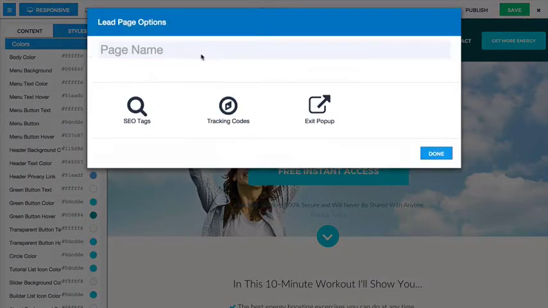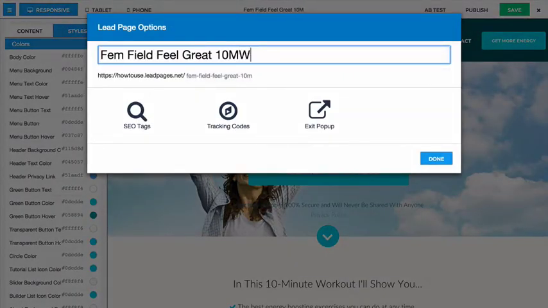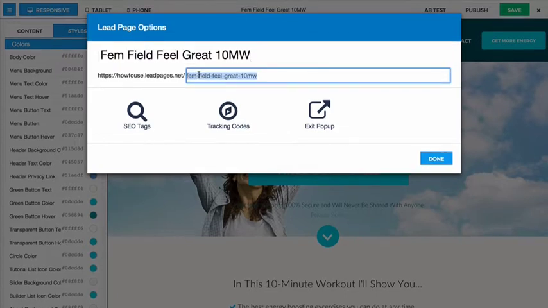Now it's time to name and save my page. Name your page based on its connection to your Facebook advertising. Consider including your target group and purpose of the page. Remember, you'll also want to add your custom audience pixel to all of your lead pages you create.